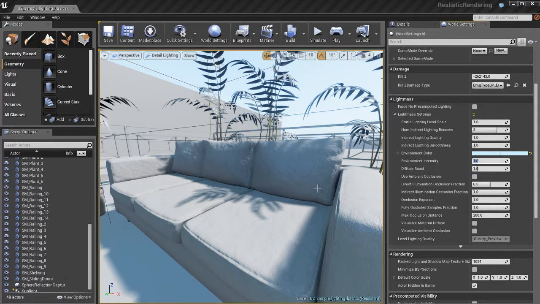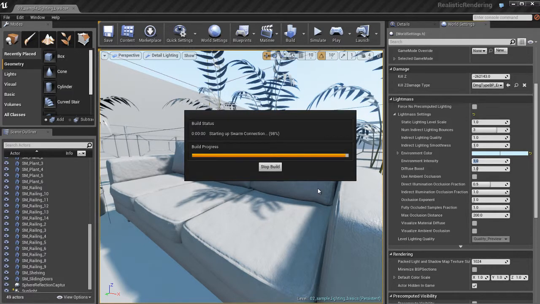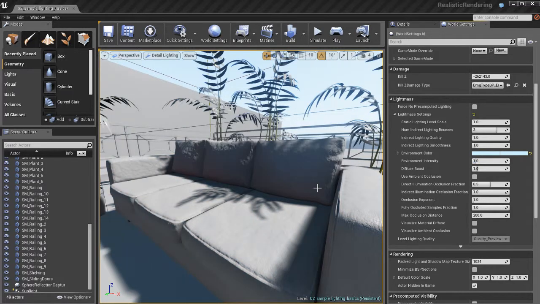I also have a diffuse boost, which is set by default at 1. For some scenes, like this one in particular, it might be a little bit too low. So if you're finding that your shadows are a little bit too dark in areas where direct lighting just can't get to, you might want to increase this diffuse boost.